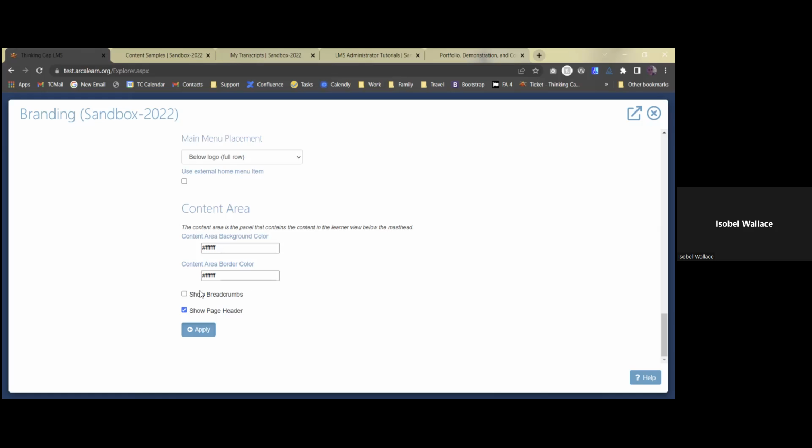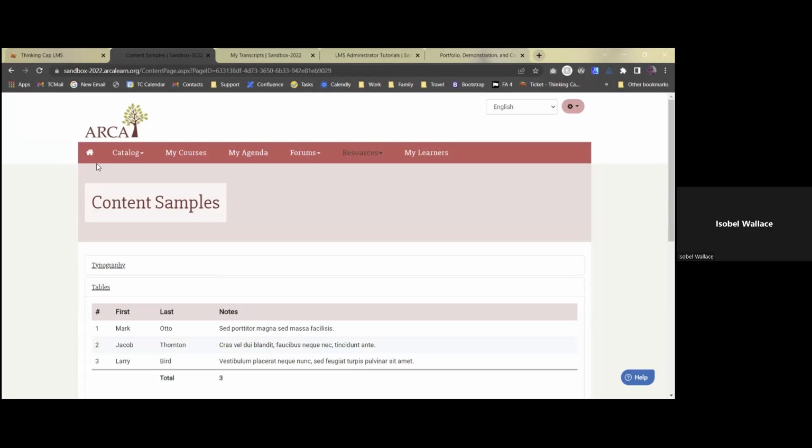Okay. You have the option to show breadcrumbs, which is the listing of the pages of how they navigate back up to the home page. So if I were to turn that on, I would see right below the masthead area, I'm on content samples. I would then see the next page up is resources, and then the next page up from that is home. So it just shows you the breadcrumb of how to get back to the home page.